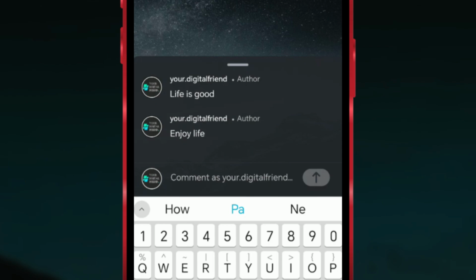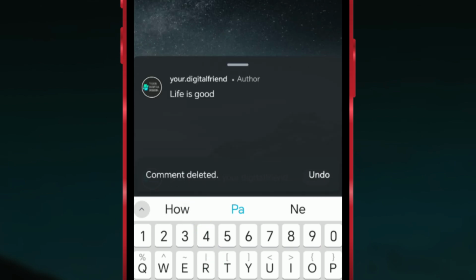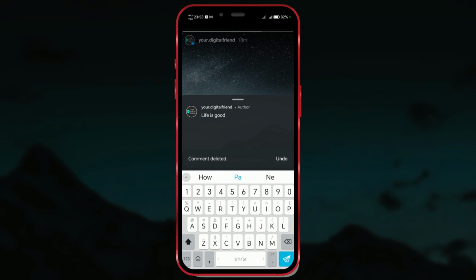Then, among the comments, find your comment and long tap on it. The option to delete will appear in the menu. Click on it. The comment has been successfully deleted. Delete any other comments you want by repeating this process.